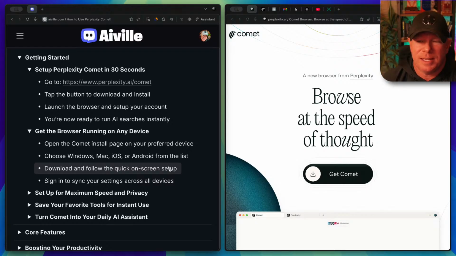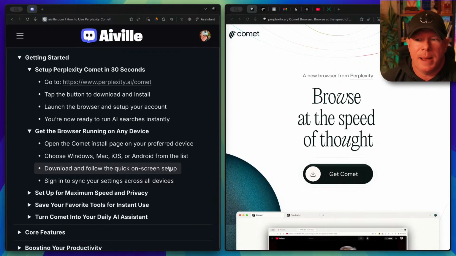Since I've already set it up, I can't go back through the setup process, but the setup process is a lot of fun to go through.